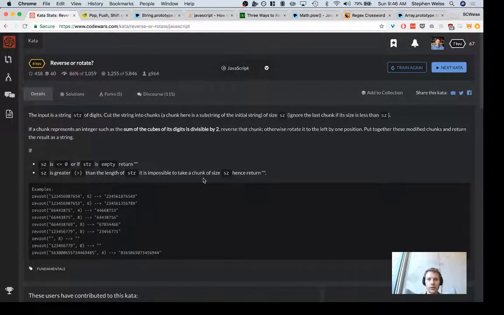Okay, so take two. I just recorded this without any audio. So today's challenge was reverse or rotate. What it asked us to do was take a string and a size of a cut, and turn that chunk and determine whether or not that chunk was divisible by 2. If it was, then reverse it, otherwise rotate it.